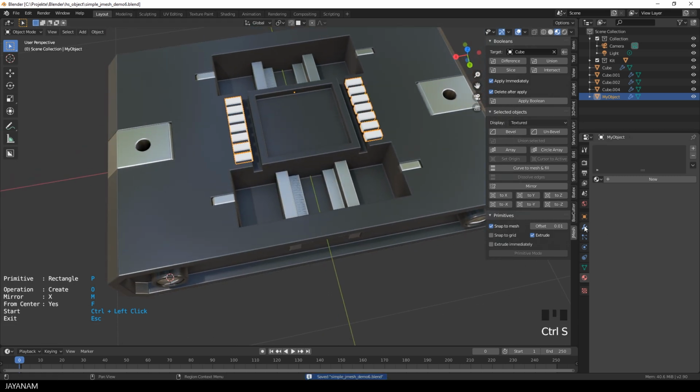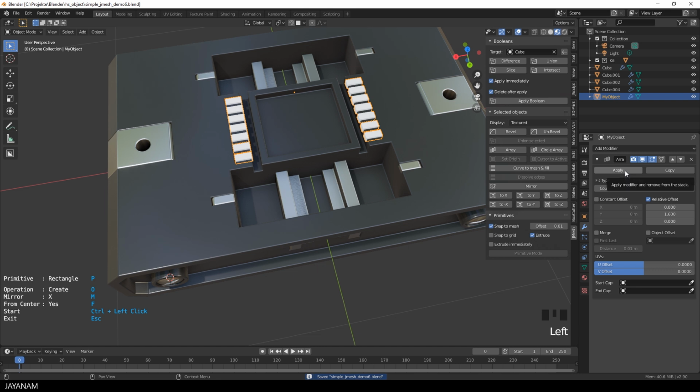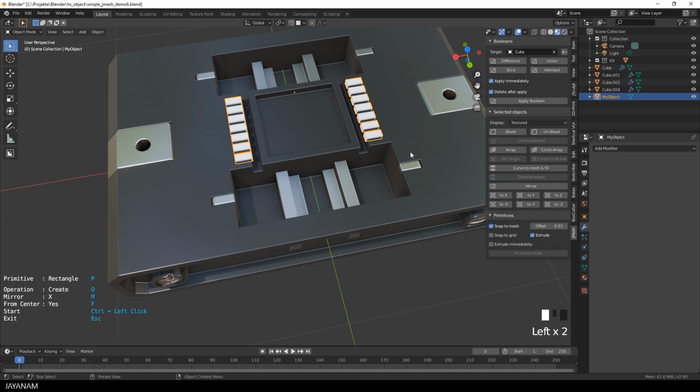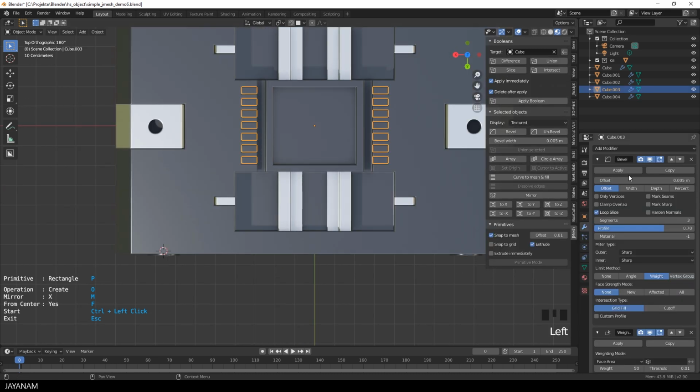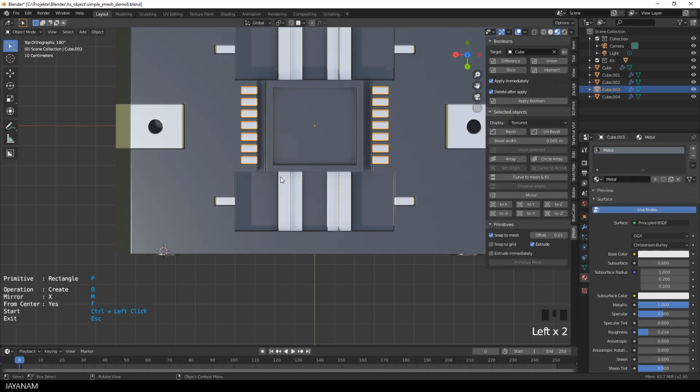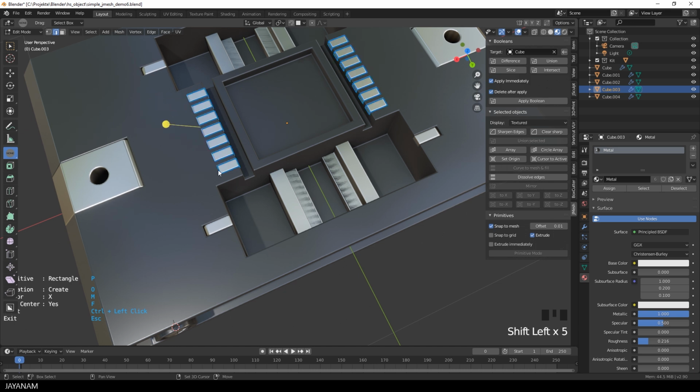I don't know if I need this, but I apply the Array modifier, and then I just press Slice. And look at this, now we can assign the metal again, add some bevels and have a nice effect.